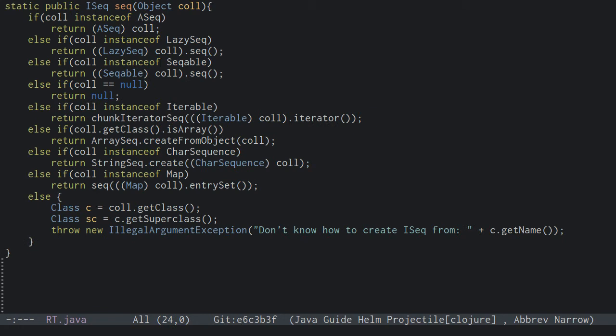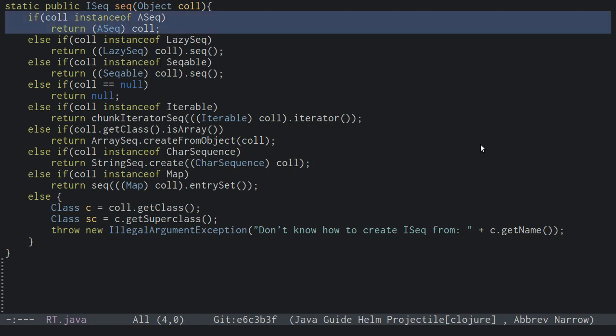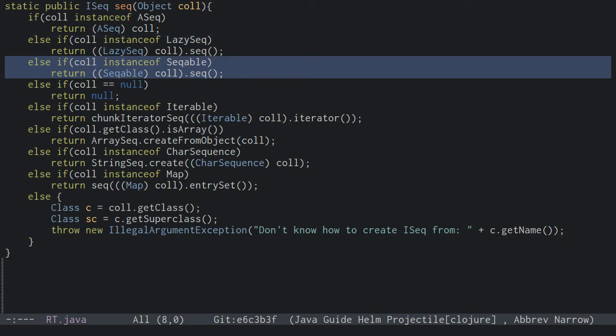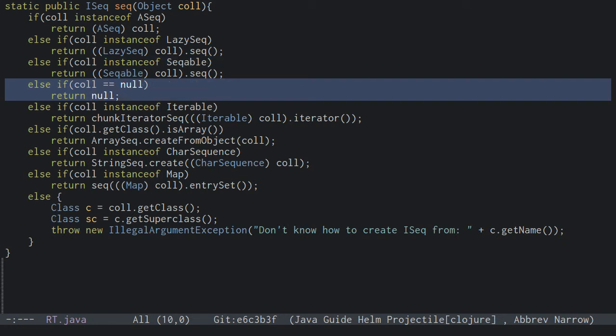So what can be turned into a Seq? Quite a lot of things, it turns out. The first check here is simply to see if the argument is already a concrete Seq. If so, then no conversion is needed. If the collection is lazy, then calling Seq on it will realize it, computing the next chunk of values. All Clojure collections implement the one-method interface called Seqable, containing a single seq method. This is how things like vectors and sets get turned into Seqs. Seq of nil is simply nil.